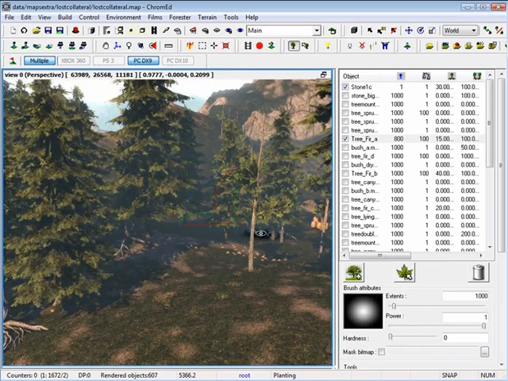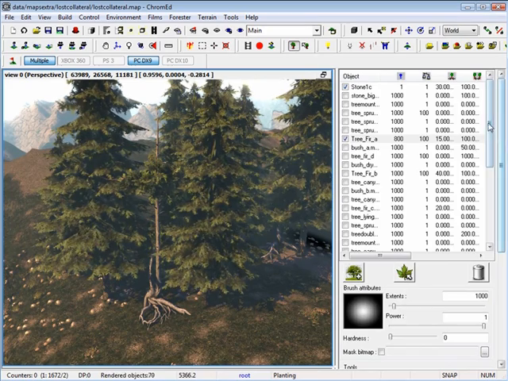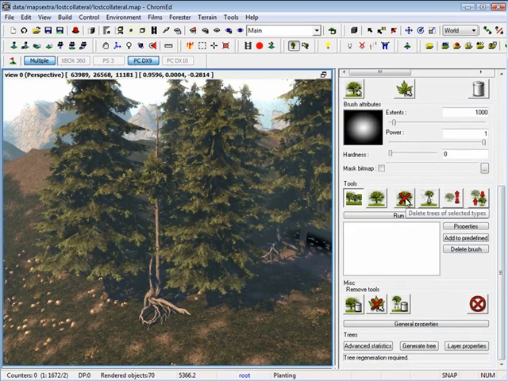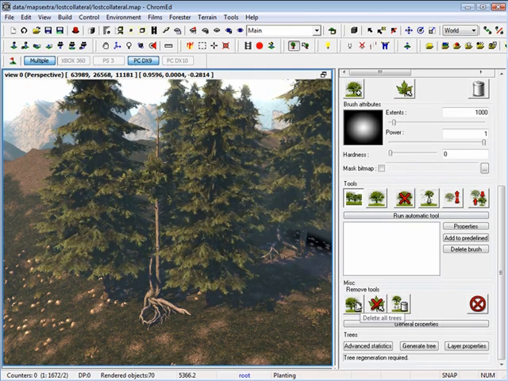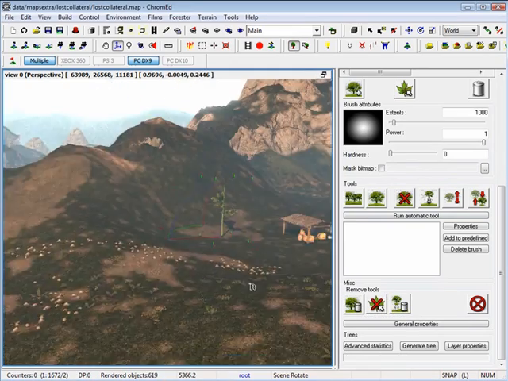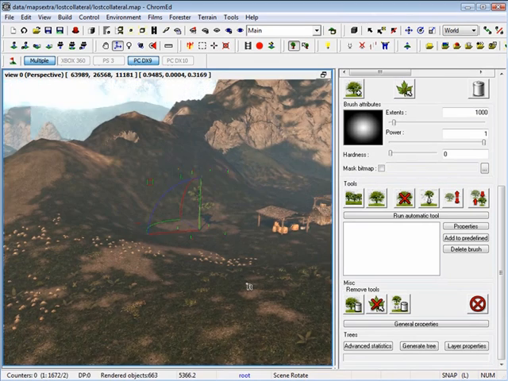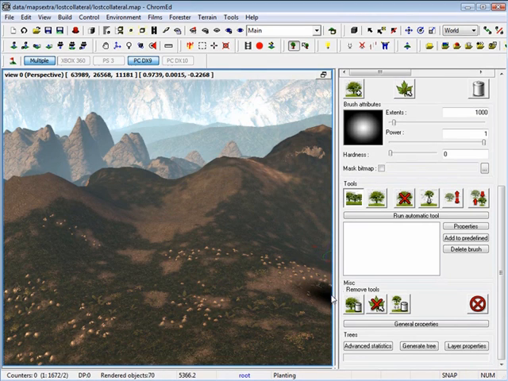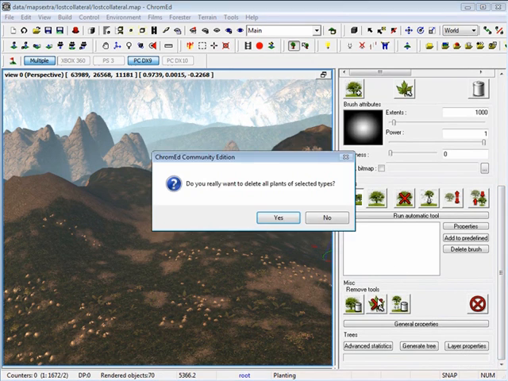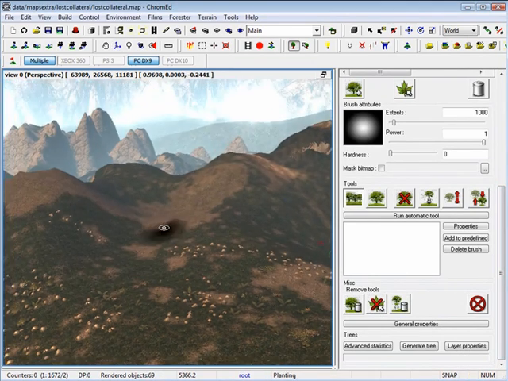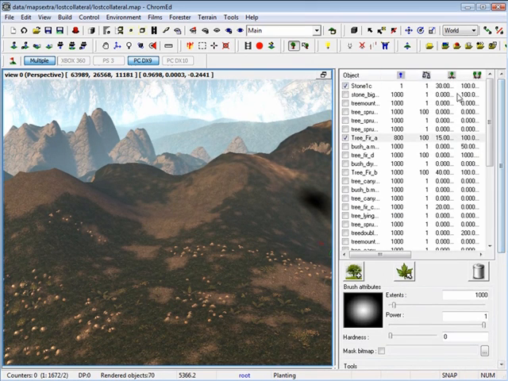If I'm not happy with the entire scene, again, I can remove them by tree type, or I can just go down here and delete all trees from my terrain, and I'll delete every single tree from my terrain. And I could have also used delete trees of selected type by selecting the tree I want to delete and clicking delete tree, and it would have deleted specific selected trees that I had in my objects.